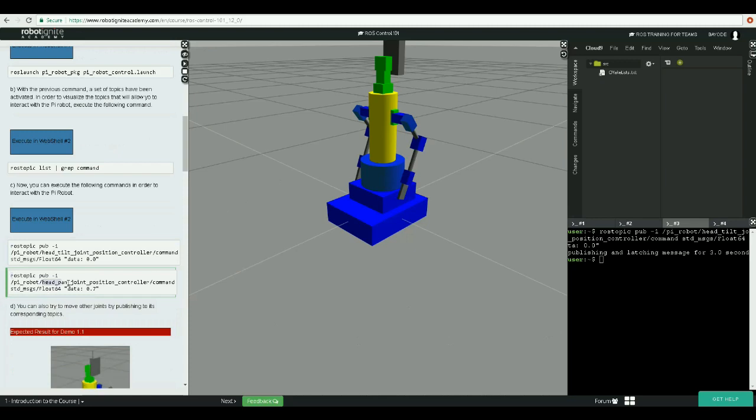So if you look at what this command is saying, head pan joint position controller, this is also talking about the head, pan. So let's see what that does. And we are giving it a number here. Remember the last one we gave it 0.0, meaning that we don't want any tilt. But now we want the head to pan. So let's just see how that works. Copy. And then we do that in web shell number 4. Oh, okay, we can do it right here. Okay, keep an eye on the robot. Did you see that? Very good, very good.